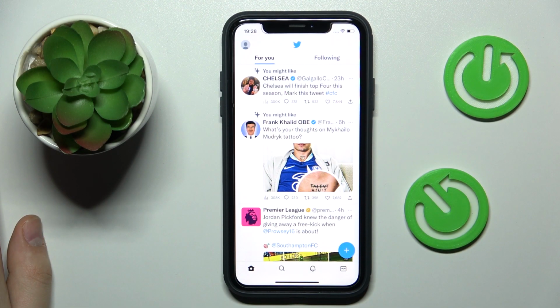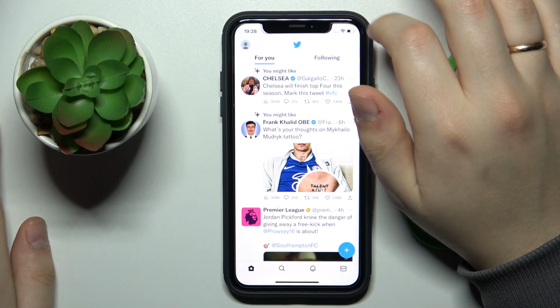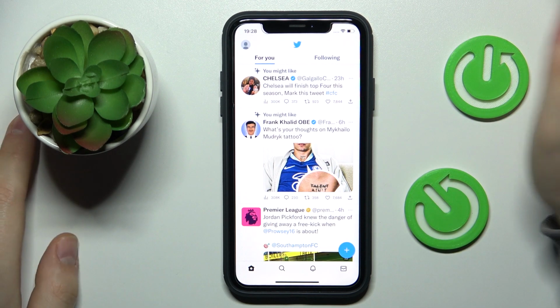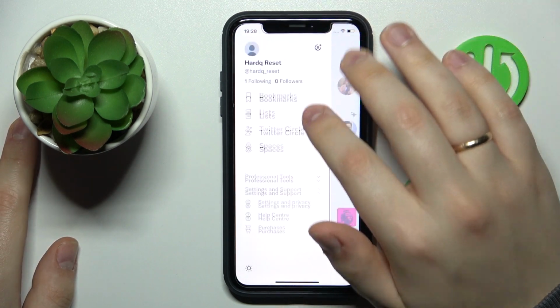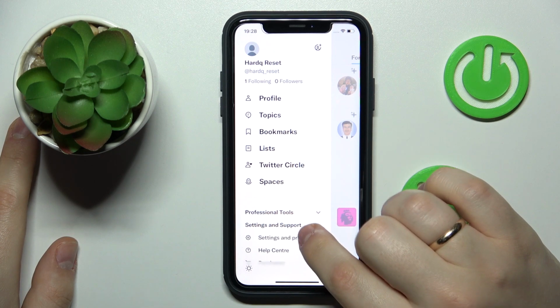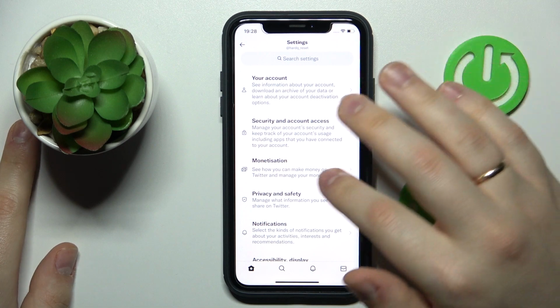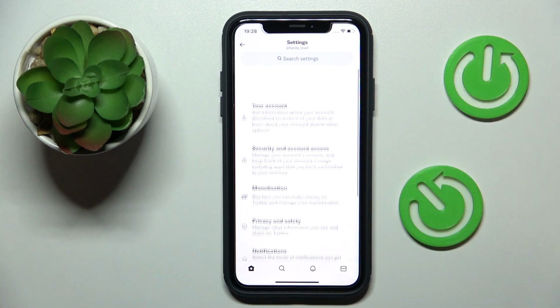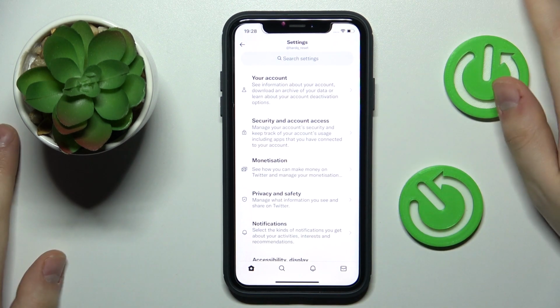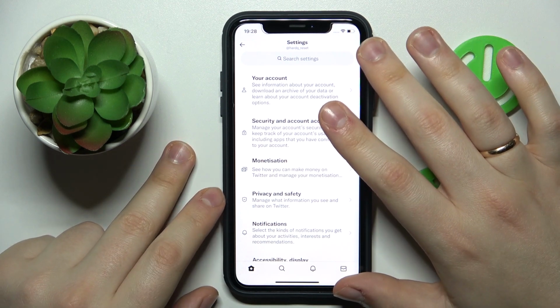So whether you are using the mobile app or desktop version of Twitter, just tap on your avatar picture at the top left corner, then go into settings and support. After that, open the settings and privacy page, and over there are all settings to change that are possibly available for you on Twitter.